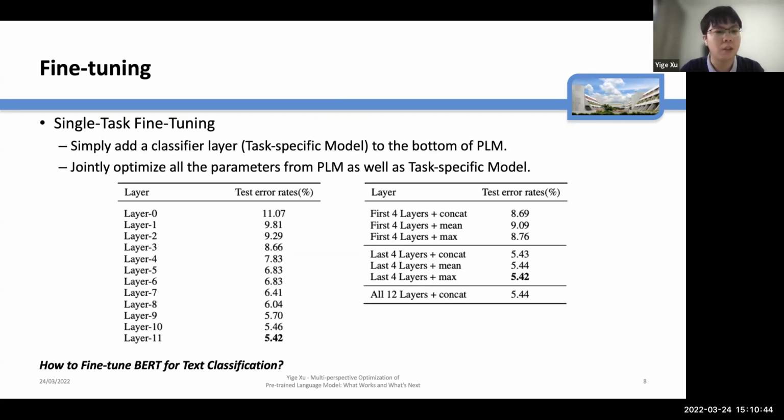First of all, the single task fine-tuning. Simply, we add a classifier layer, also known as the task-specific model, on top of the PLM. Then we jointly optimize all the parameters of the PLM as well as the task-specific model. For the most widely known PLM, BERT, which has 12 layers, we experimented on each layer, and we noticed that on the text classification task, the last layer can usually achieve the best accuracy, and the first layers will usually obtain a worse accuracy.